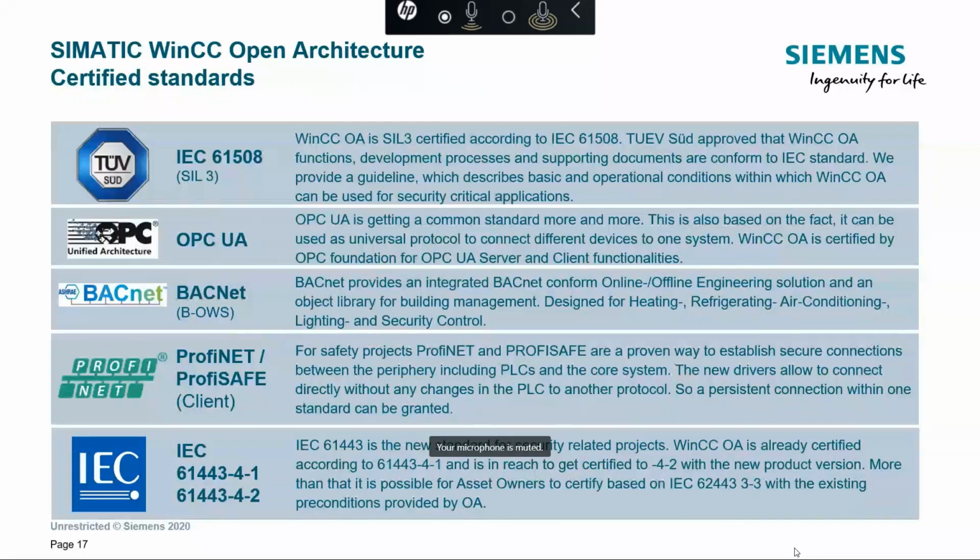Furthermore, here is the list of the certified standards. WinCC Open Architecture is SIL 3 certified according to IEC 61508. And it is also certified by OPC Foundation, BACnet, Profinet, and IEC for the security-related standard.